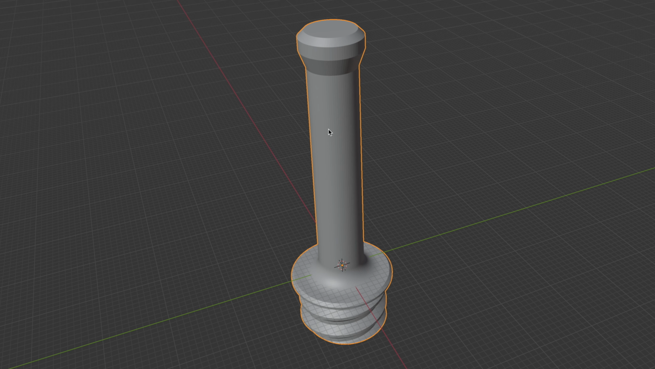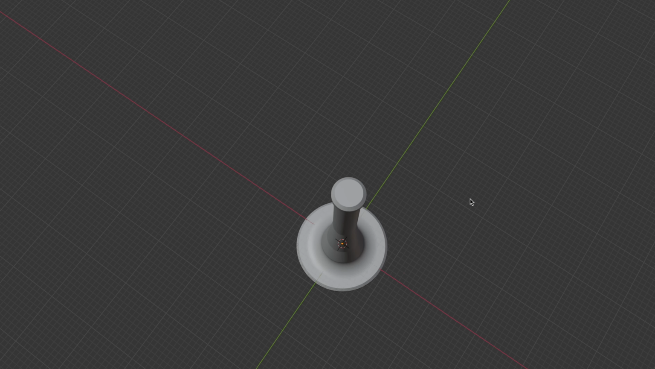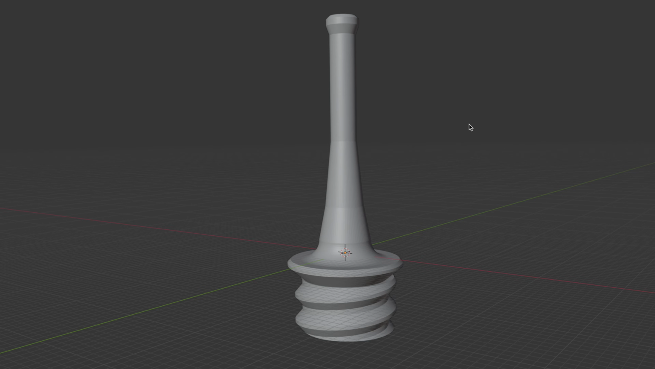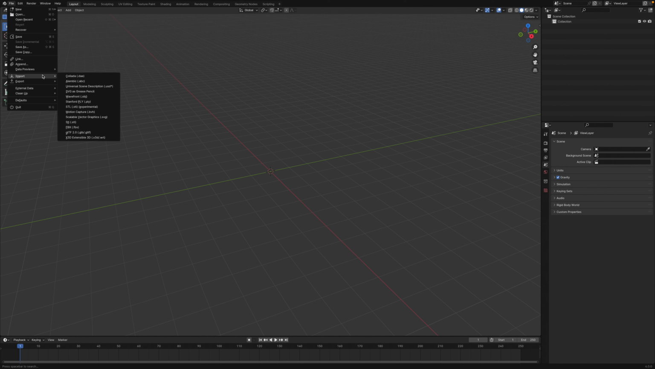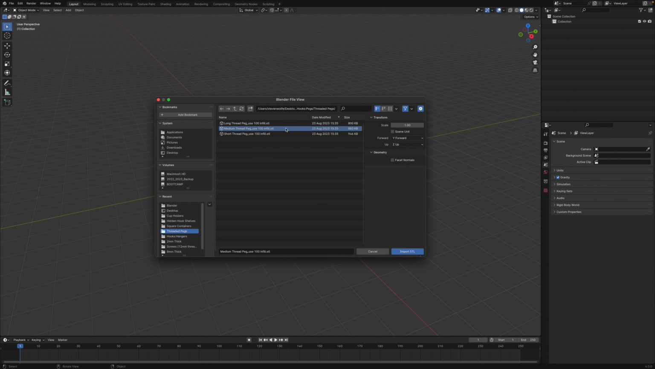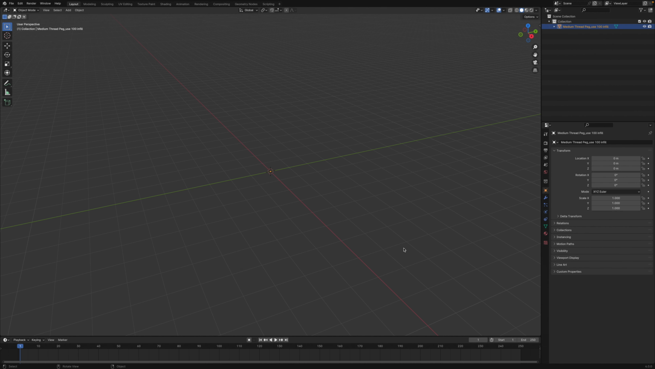Let's say we have a peg like this, but we want to make it thinner like this. Well, we could fairly easily modify this STL using Blender. So here I'm using Blender 4.0. Go to File, Import, STL. Simply navigate to the STL file and click Import.